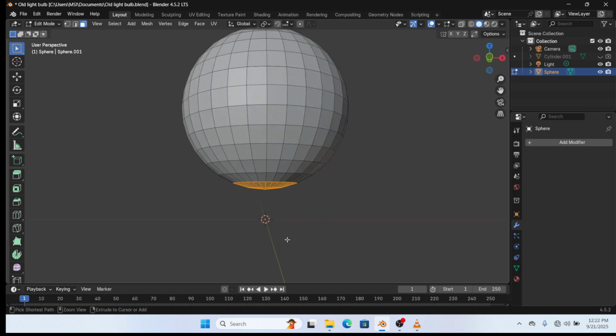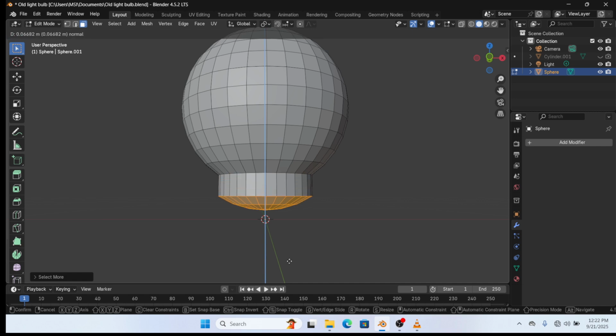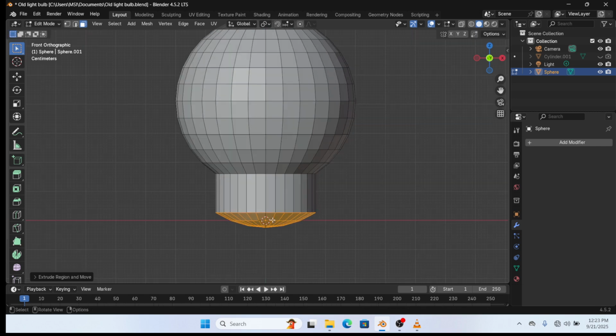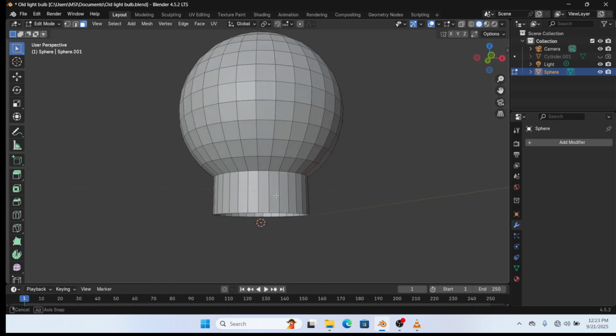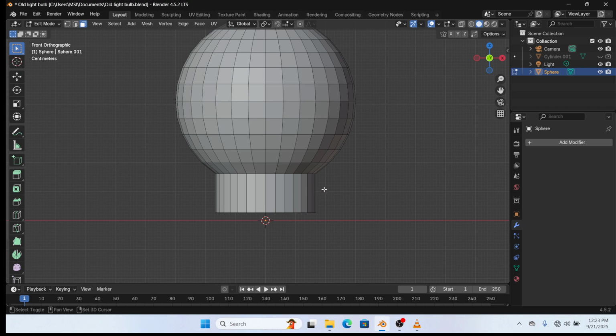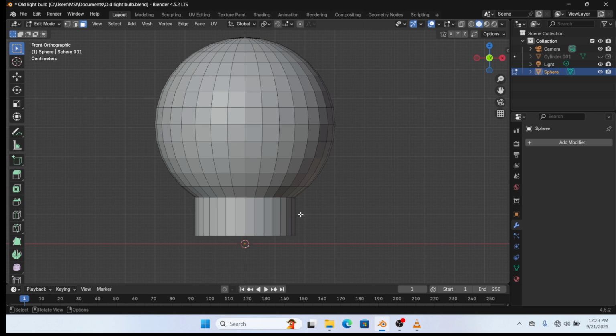Then I want to select more. I will hold down Control and press the plus on my numpad. Then I will press E to extrude down. Alright, because I won't be needing this, I will just quickly remove the face by pressing X and select face. Then I will press 1 once more and then hold down shift to adjust my scene.